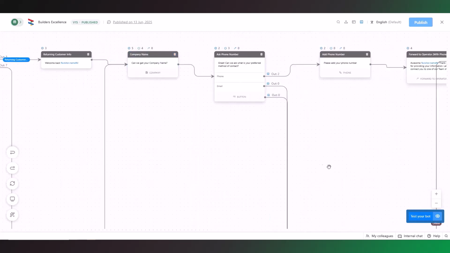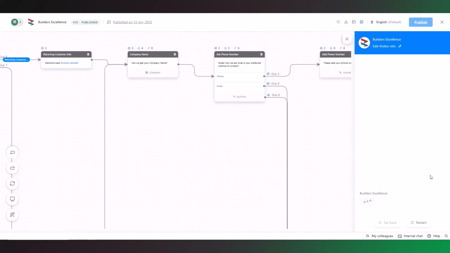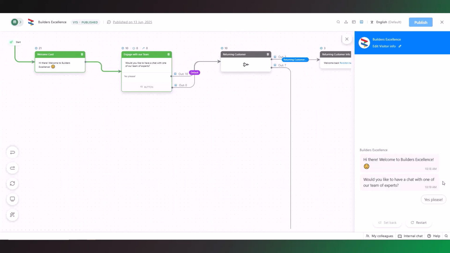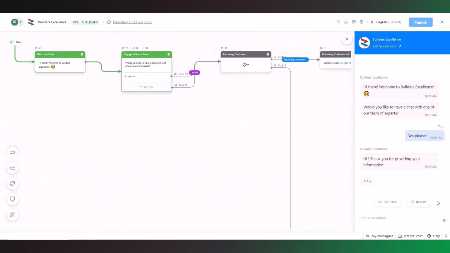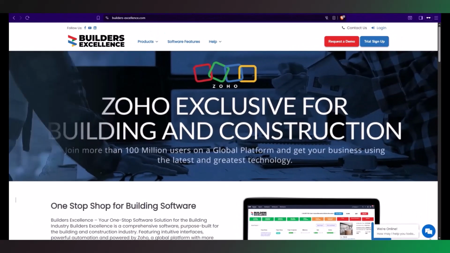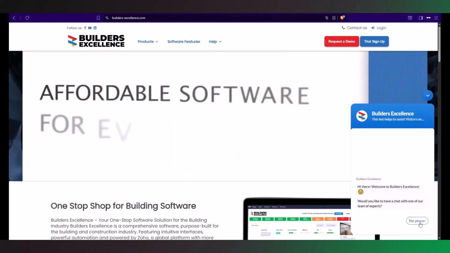If we click on this icon, we can see what a completed bot looks like. Let's try to engage. You can see which button or transition lights up green, which means it triggered in the flow. Let's now open this bot on the website to see the process in action.